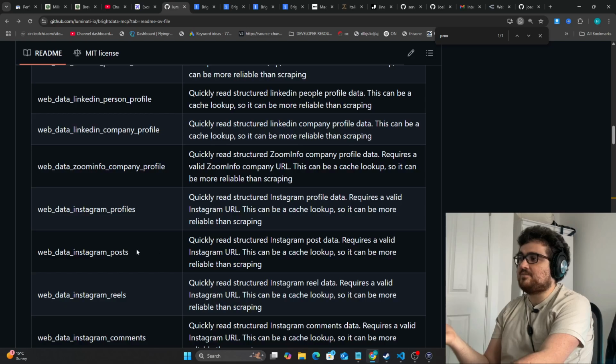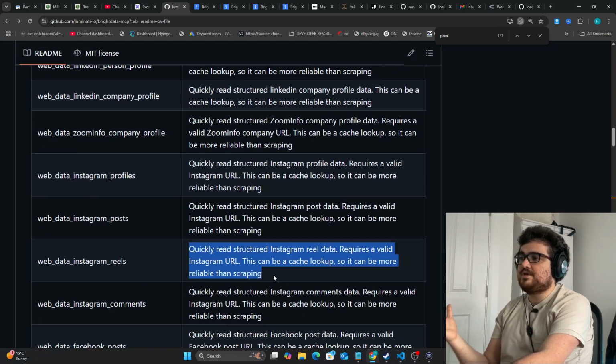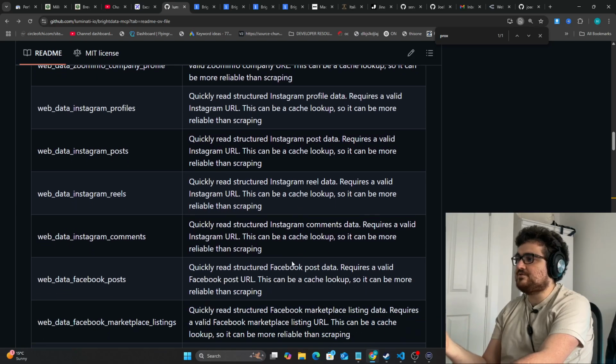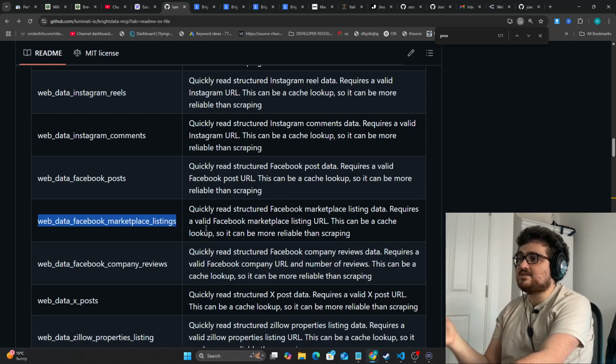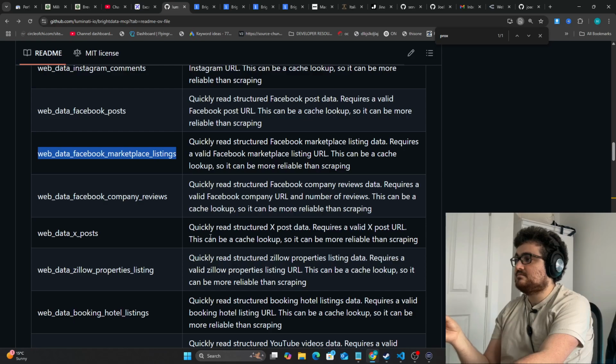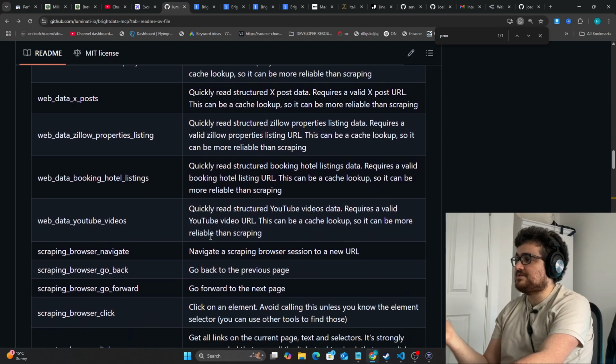Web data Instagram profiles, very, very cool. Read structured data from Reels, Instagram comments, Facebook posts, Facebook Marketplace listings. Oh, damn. This is actually a game changer. Holy crap, this is super interesting.